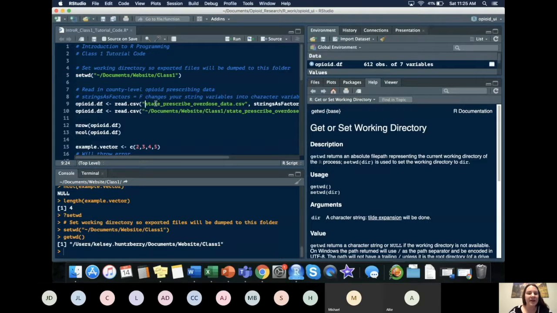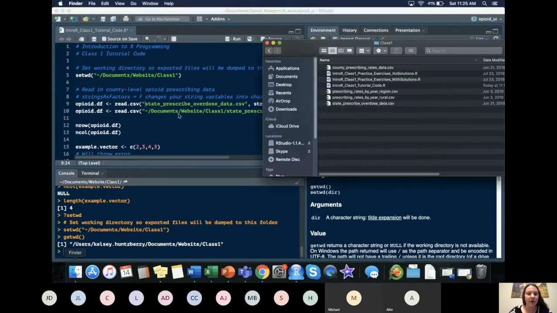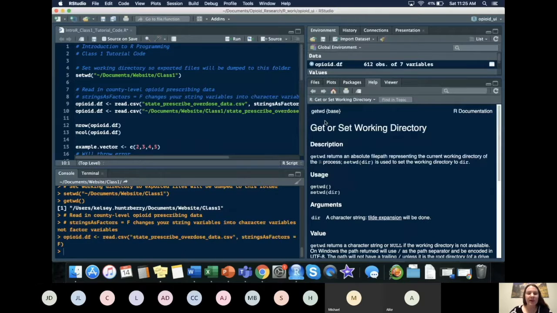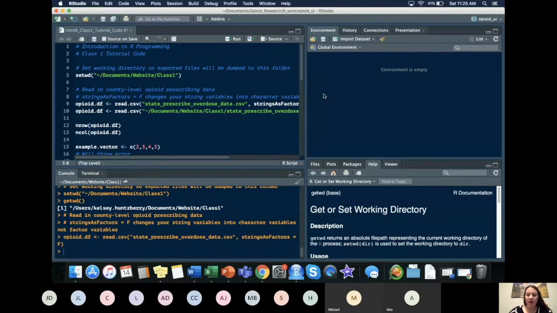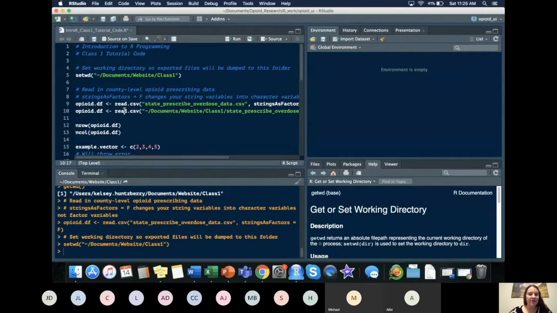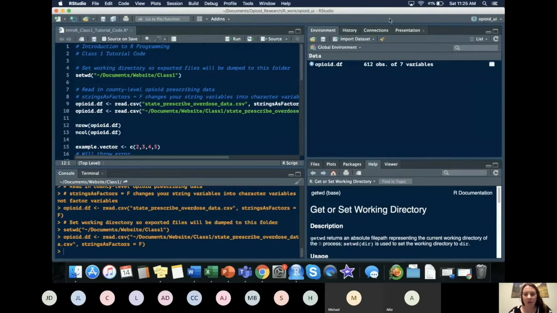So say my state prescribed overdose data. I'm going to go to this folder. You're going to see that it is here. This is my working directory and it's located here. If I run it, it's going to import my data. You see 612 observations, 7 variables. Say I'm going to just clear this, and that gets rid of all your objects. Now I'm going to set the working directory, and I'm going to run the one with the file path instead. Works just the same way. So you can specify the file path if you want. You don't have to if you don't want.